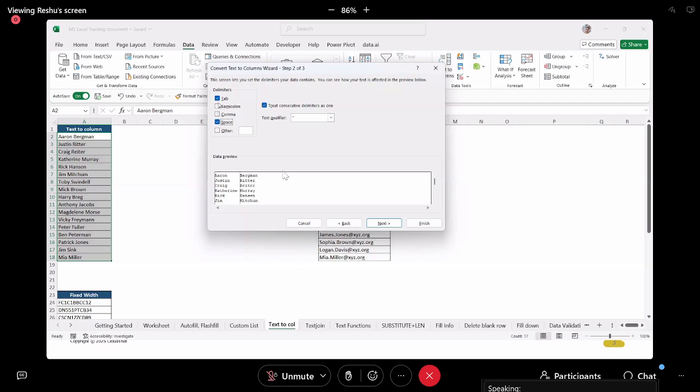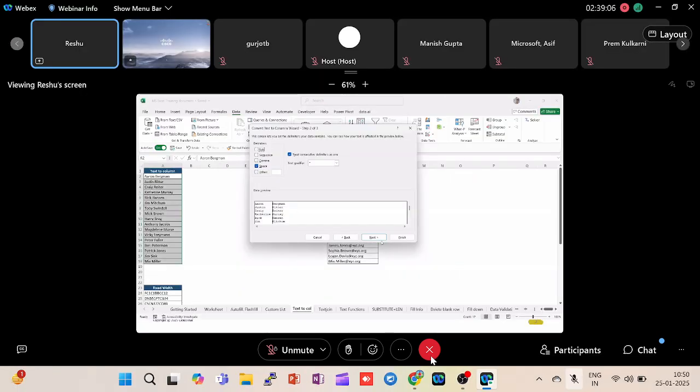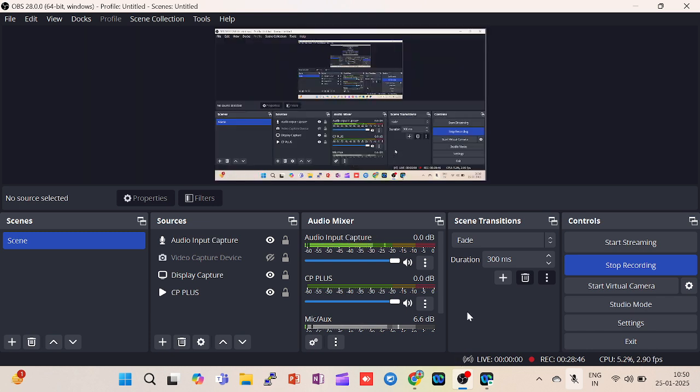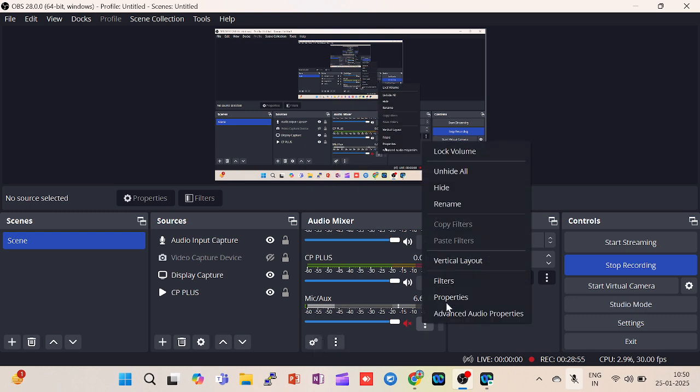If it is delimited by tab, semicolon, comma, whatever it is delimited by, you can select that. It is currently delimited by space. Now in the preview over here, you can see automatically it is bifurcating this. Now you will just click on next. Keep this column data format as general only.